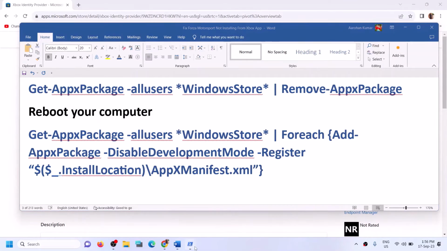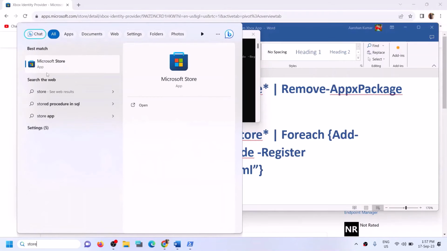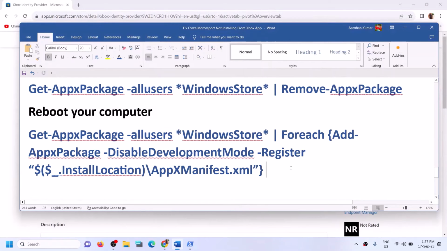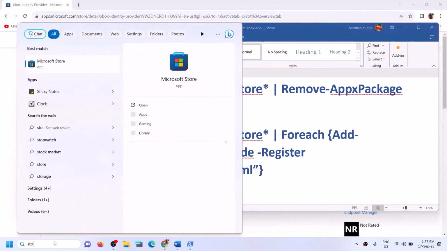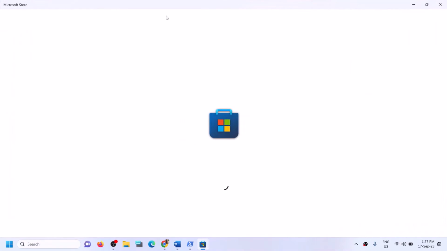So on the same window, you can paste the second command. This command is also provided in the video description. This command will reinstall Microsoft Store on your computer. And once this is done, you should be able to open Microsoft Store. Once Store is installed, you can now install the Xbox app.